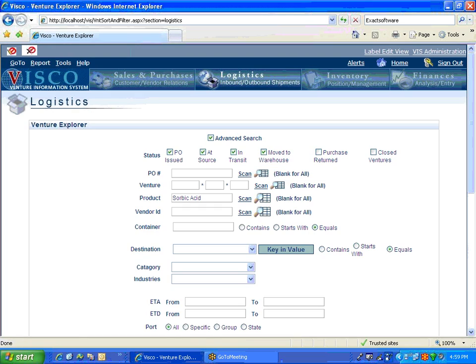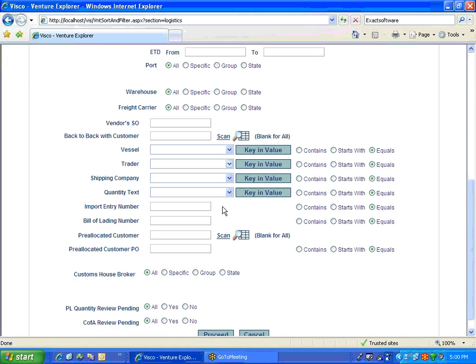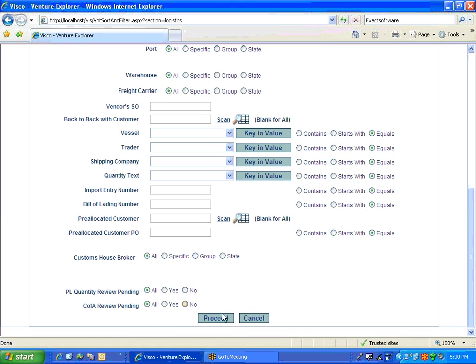If I click on advanced search, I can see, in addition to the more simple filtering criteria, I've got additional details in which I can filter under, like our bill of lading number. If things have been pre-allocated to a specific customer, I can load all ventures that are pre-allocated to that customer that haven't actually shipped to them yet. Or if a customer calls with a specific PO number, they want to know the status of that PO, you would enter the customer PO number and click proceed, and it's going to bring up the status of all ventures from within that PO.